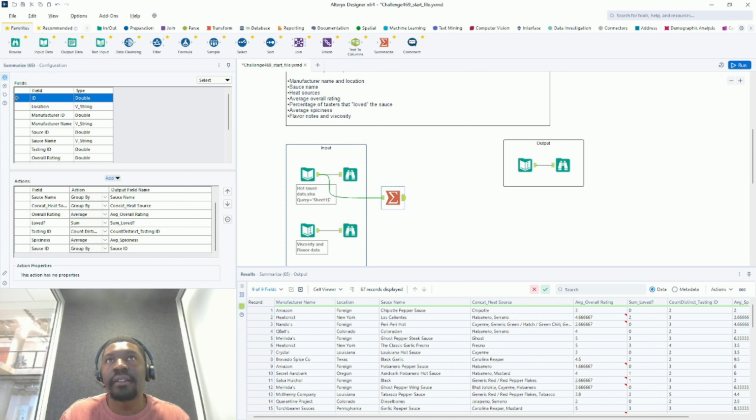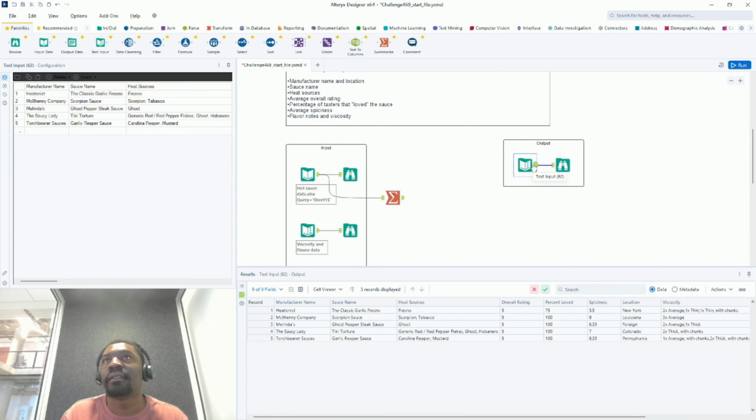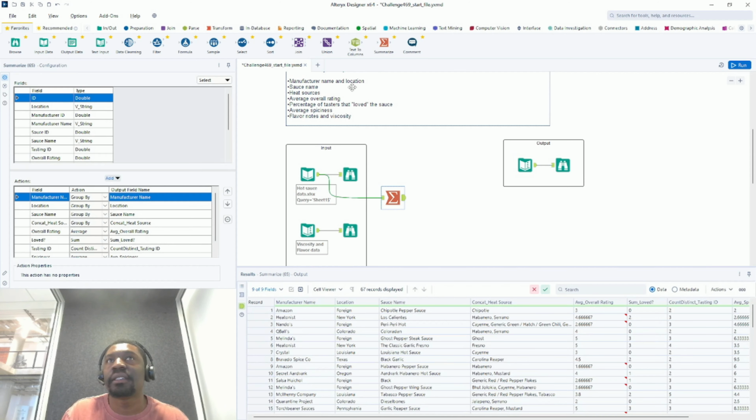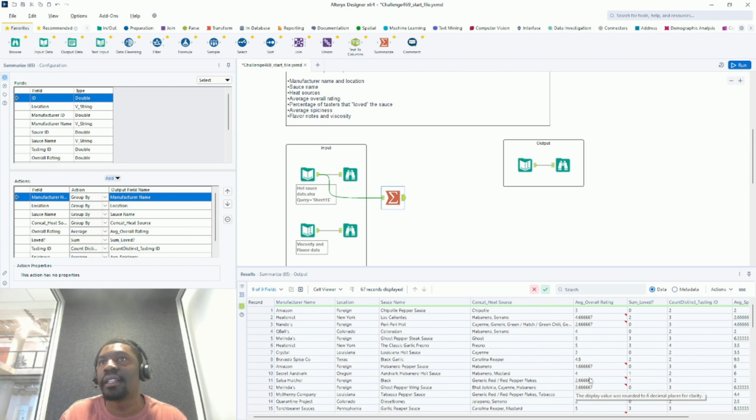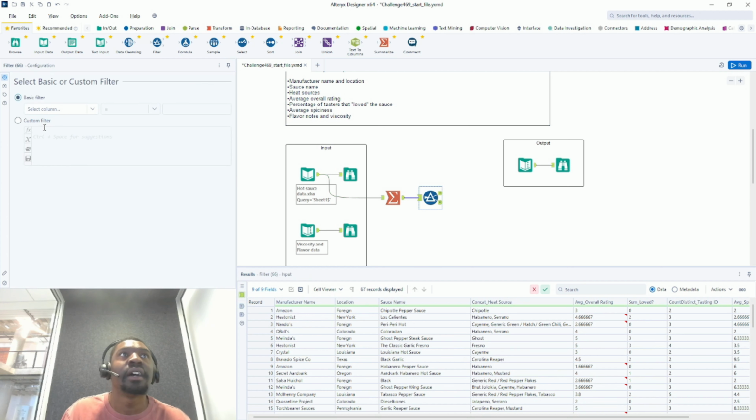So what's the first thing that we're going to need to do now that we have these overall ratings? Let's take another look. We can see that we only want the ones that are the best. We only want the ones with an average overall rating of 5. So let's filter out all these other average overall ratings that are lower than 5. We can only have perfection with our hot sauces.